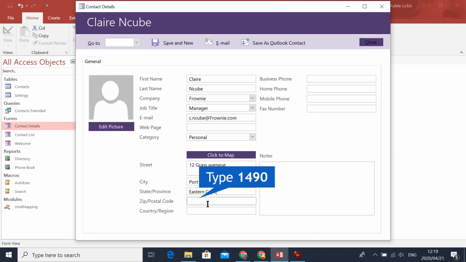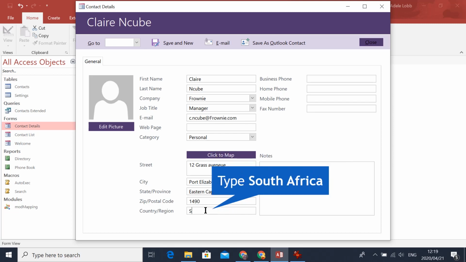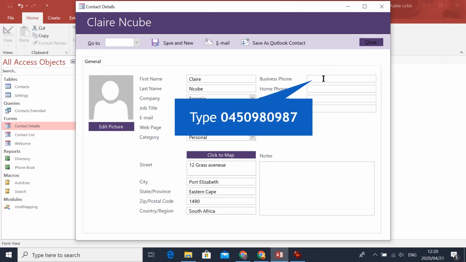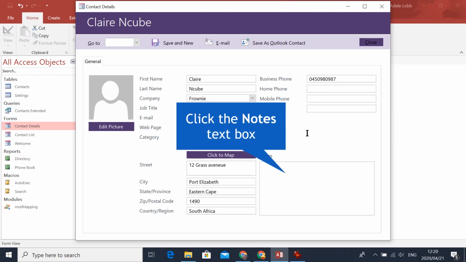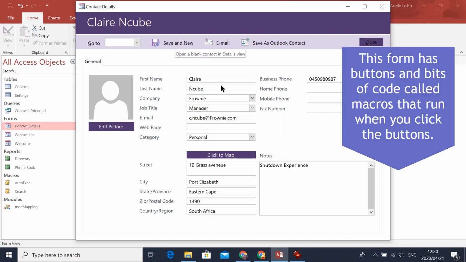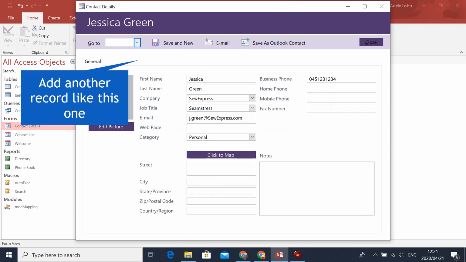Type 1490. Click the country/region text box. Type South Africa. Click the business phone text box. Type 045 098 0987. Click the Notes text box. Type Shutdown Experience. This form has buttons and bits of code called macros that run when you click the buttons. Click the Save and New button. Add another record like this one.